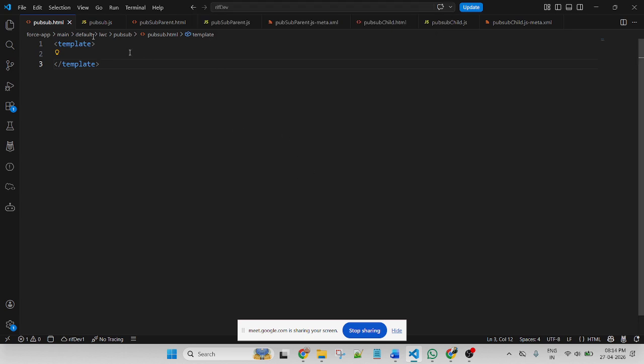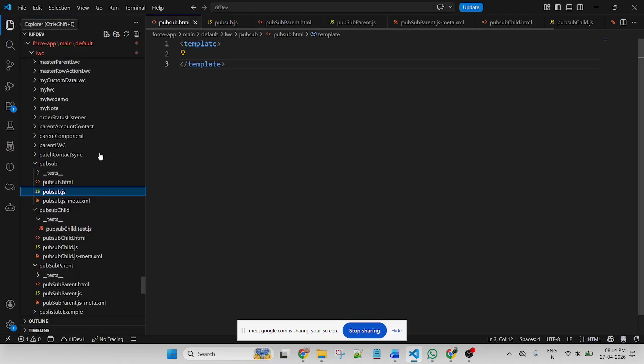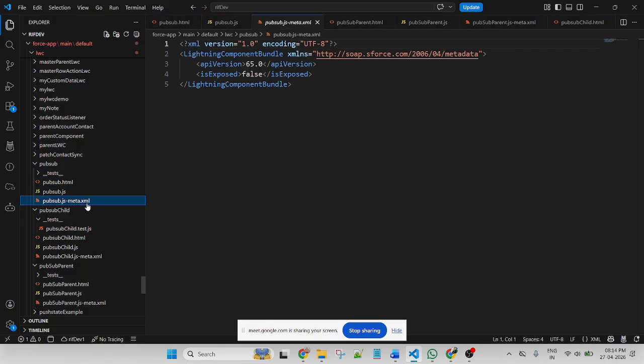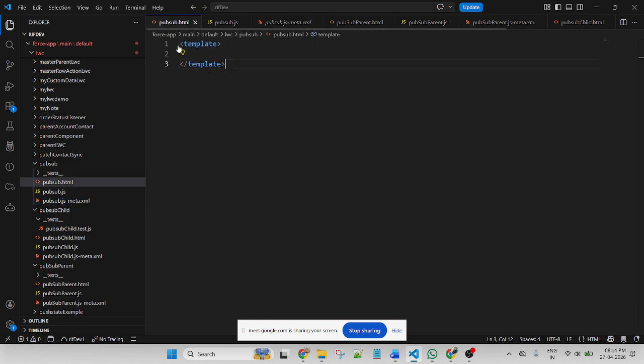Here I created a component, but I put the name pubsub. If you check this, this is pubsub. The components are the same, but the names are different. I put the name pubsub.html. This is the HTML, this is the JavaScript, this is the meta XML. So first of all, you need to create a component, and for the component name, put pubsub.